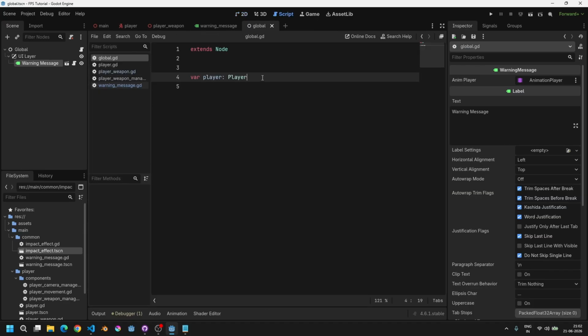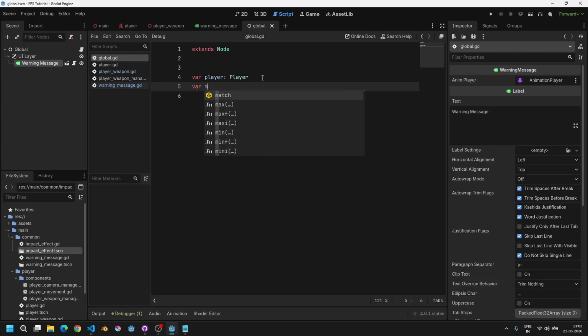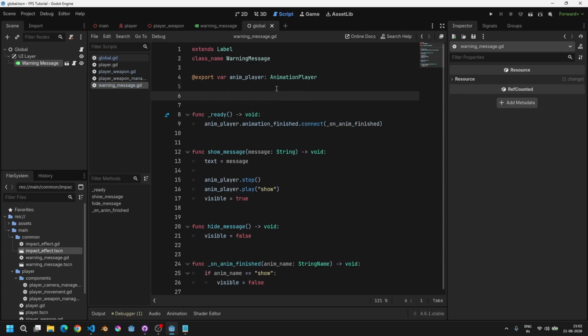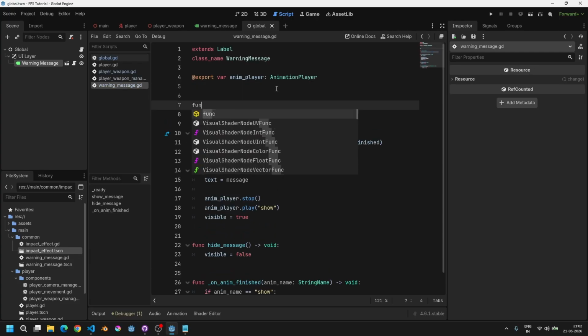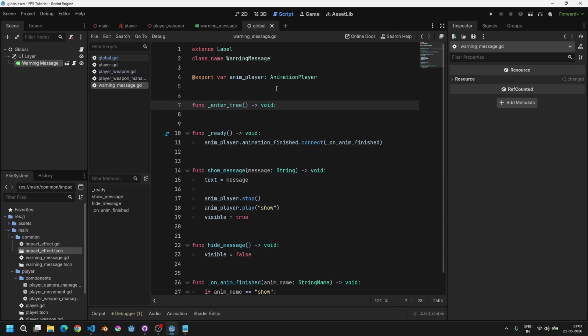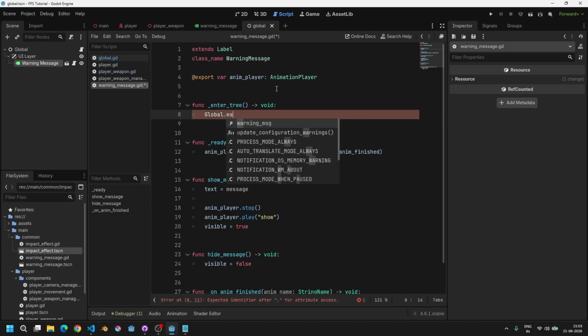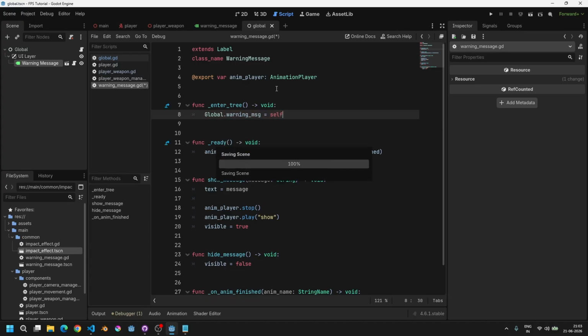Then I will have a reference to this warning message, and I will set the reference in enter tree, just like we did with player. So it's going to be global dot warning message equals self. So yeah, this is done.